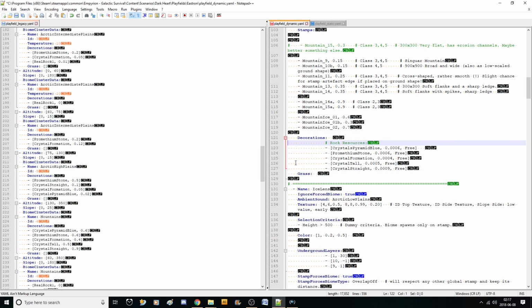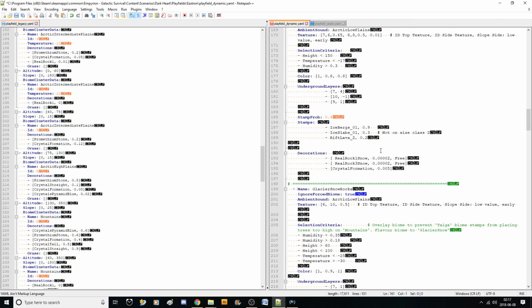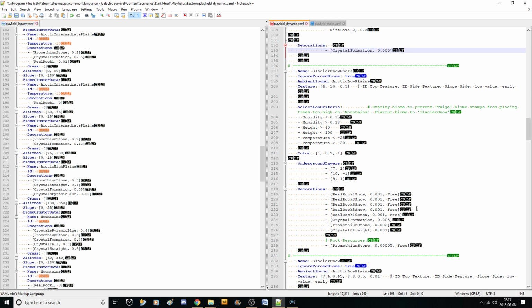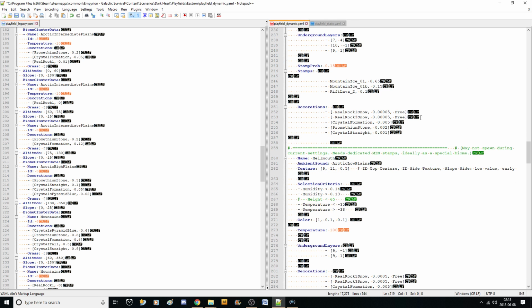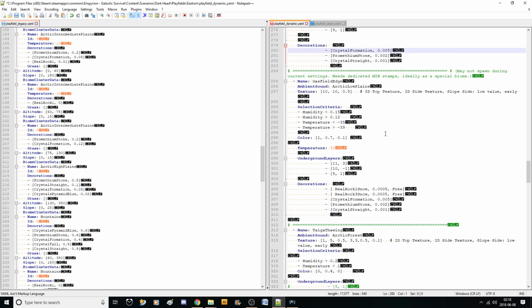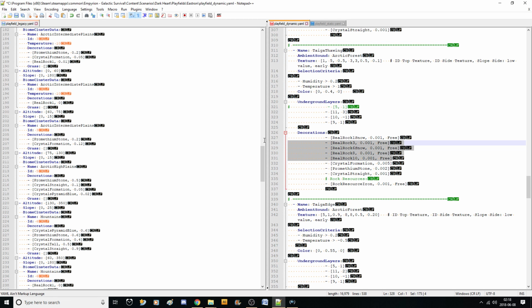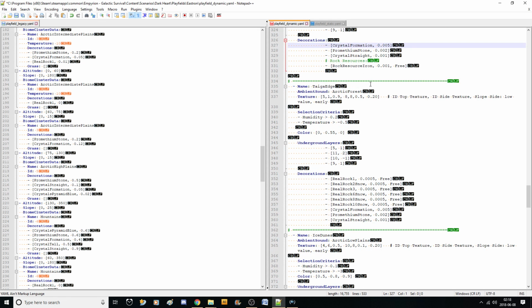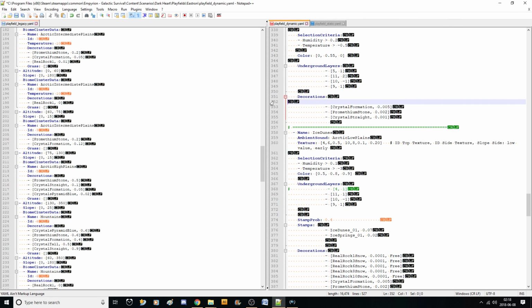Let's get rid of rocks. Get rid of rocks. Get rid of rocks. We don't need no stinking rocks. I'll leave the iron resources in there just because.